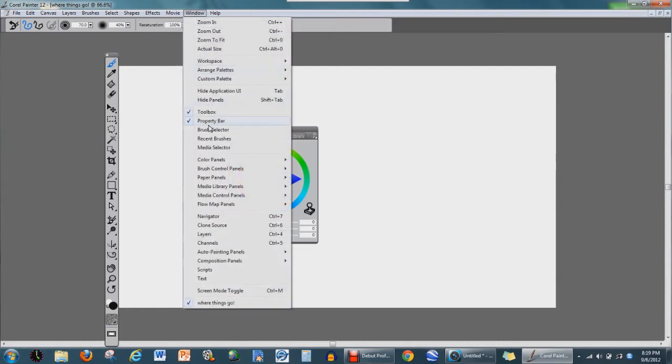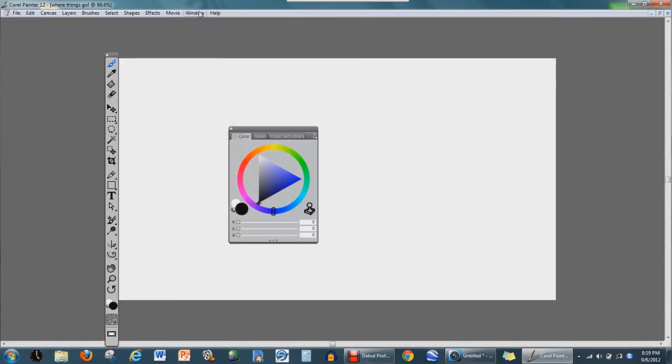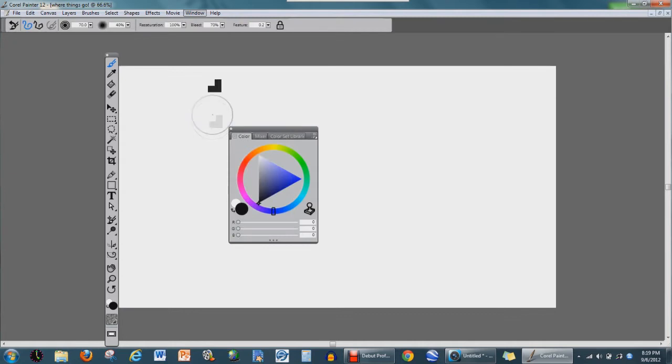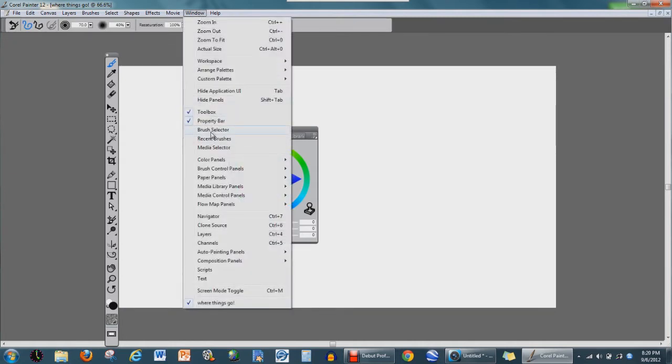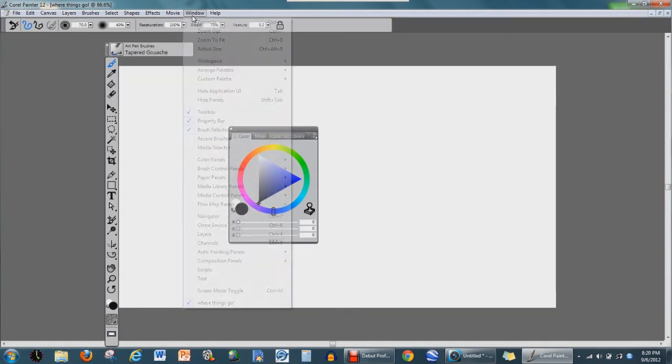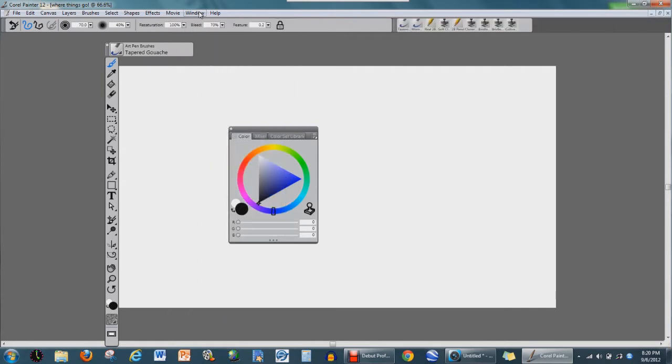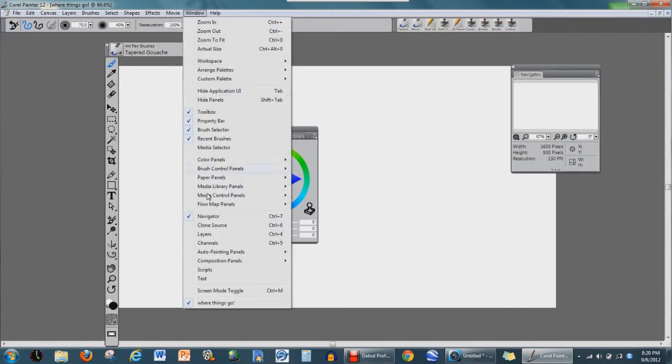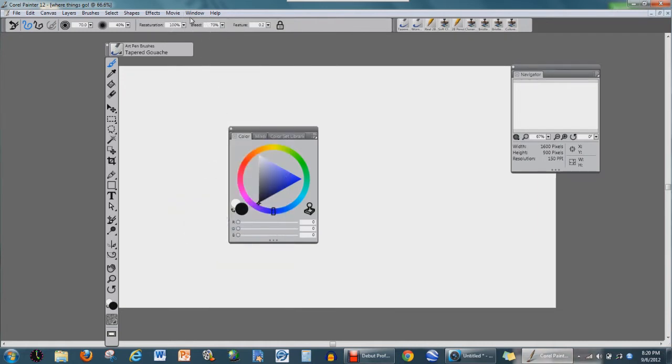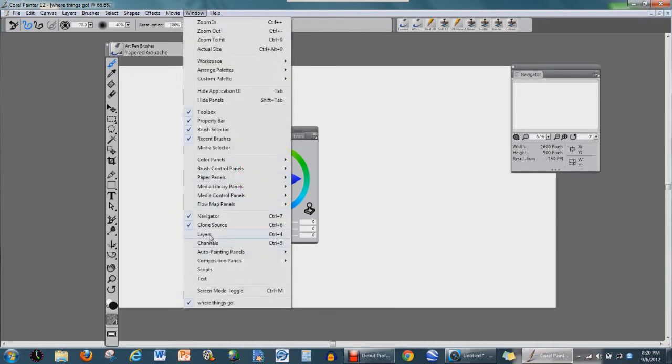I'm going to open up the brush selector. It's a very good, useful tool for those who are really fast. Not like myself. I can't say that because I'm not that fast. I'm just getting into Corel Painter and I'm just learning new things about it.